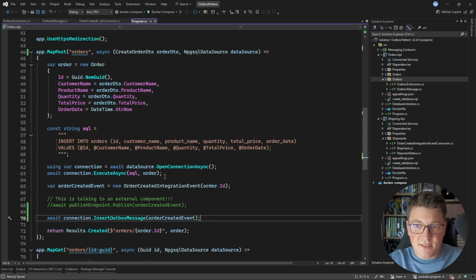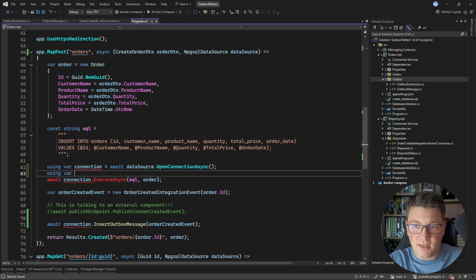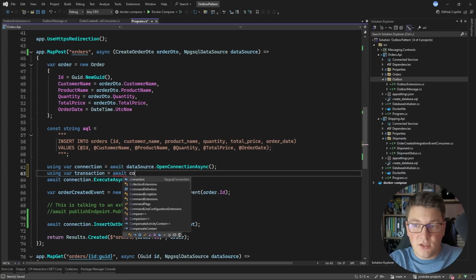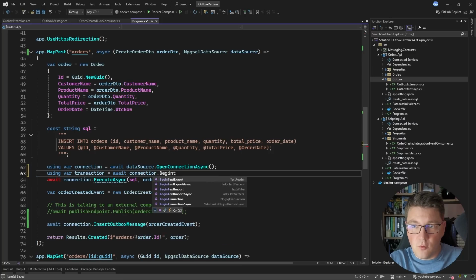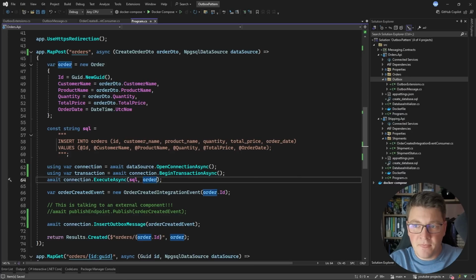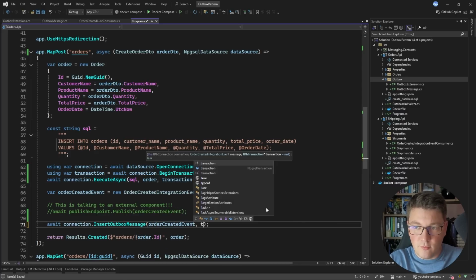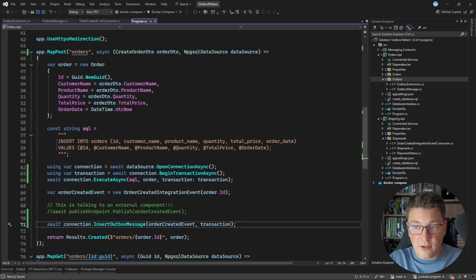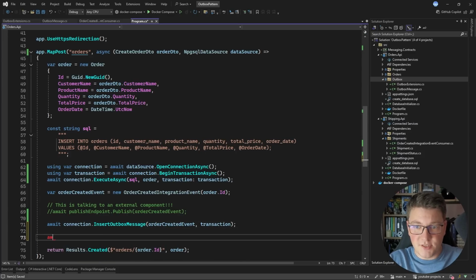However, this isn't part of the same transaction. We have two round trips to the database, so we want to make sure that they are in the same transaction. And you can use the existing connection to open a new database transaction. So I'm going to call BeginTransactionAsync, and then I will pass the transaction to the two requests that I'm sending to my database. So now both of my round trips to the database are part of the same transaction.